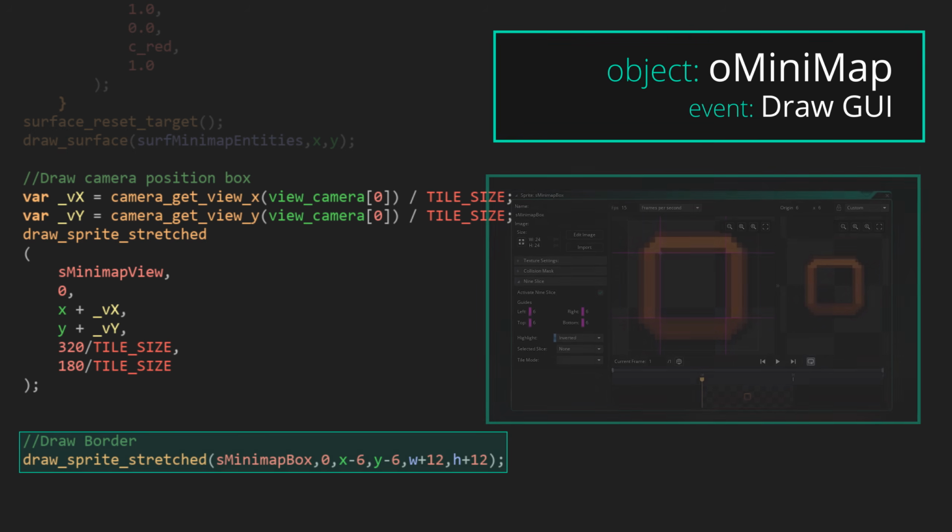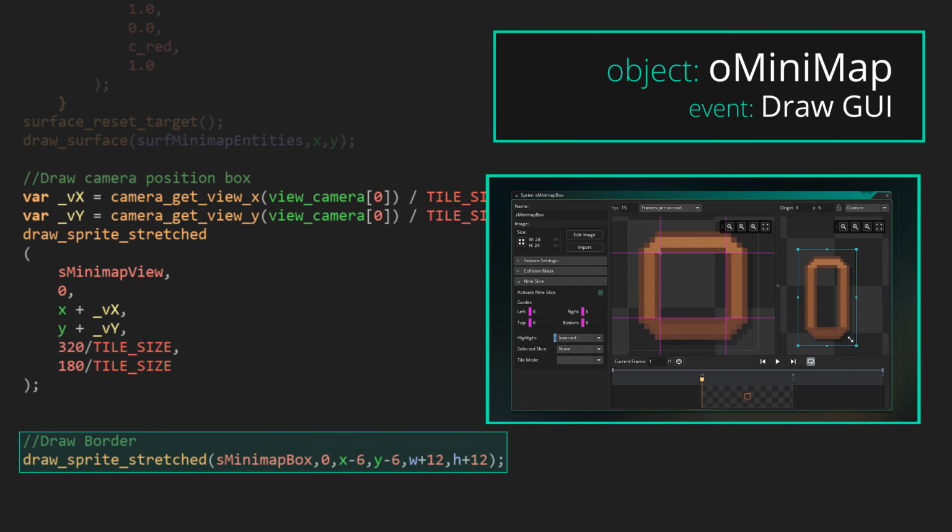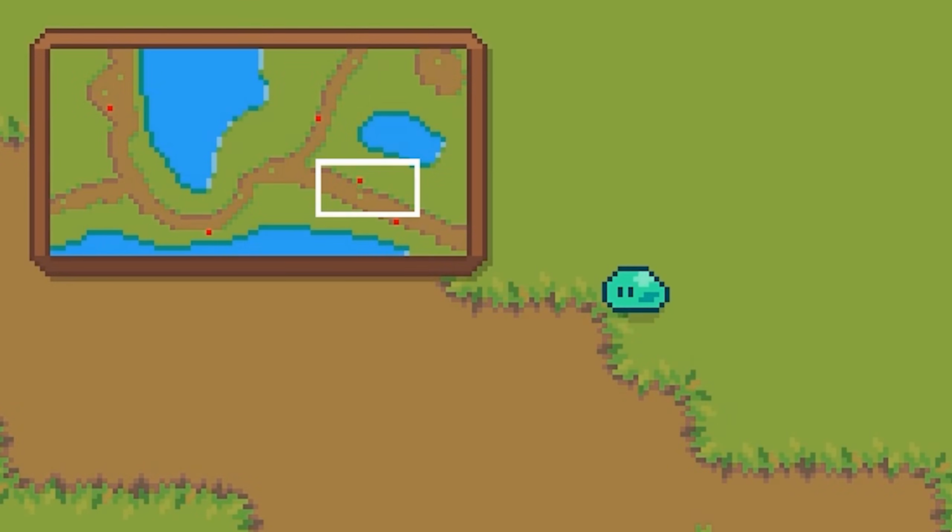Lastly, I draw a nice border around the minimap, which is just another 9-sliced box. Do whatever you want here. This is what we have so far, looking good. Last step is to control the position of the camera on the map.